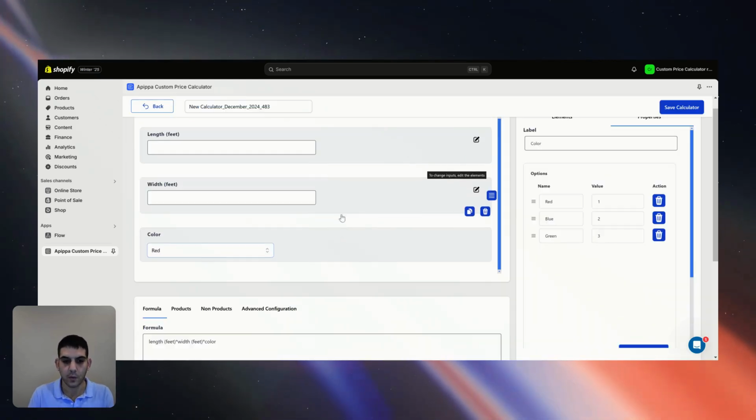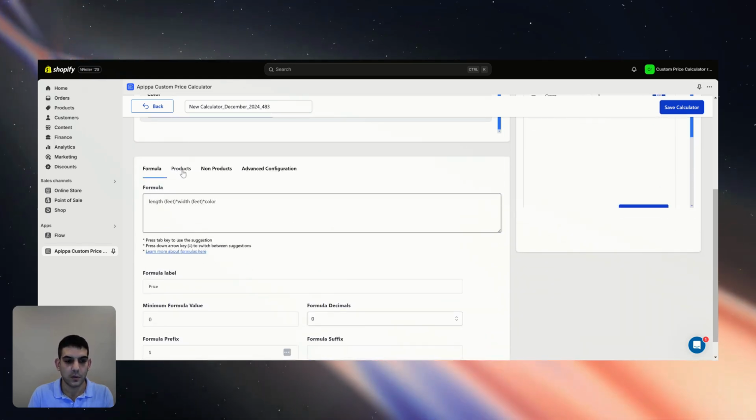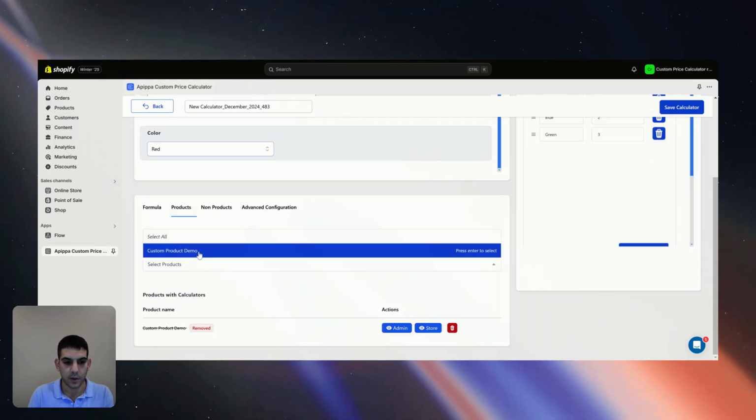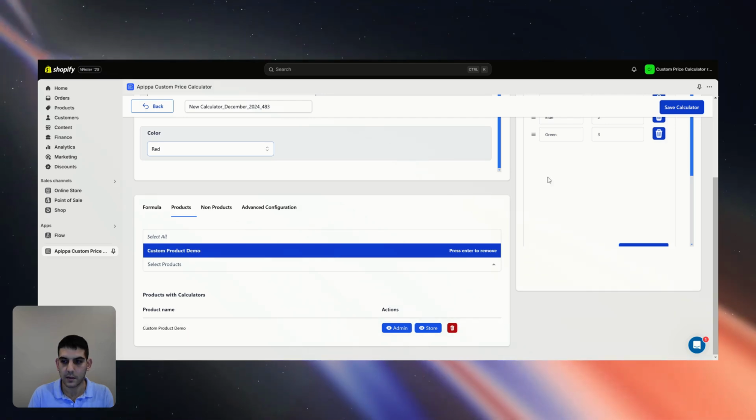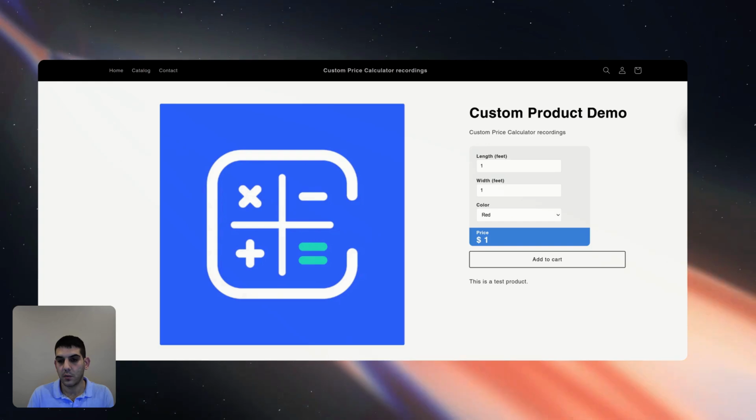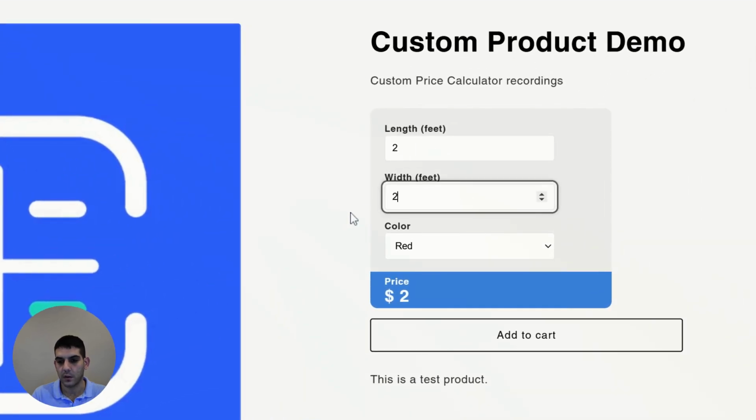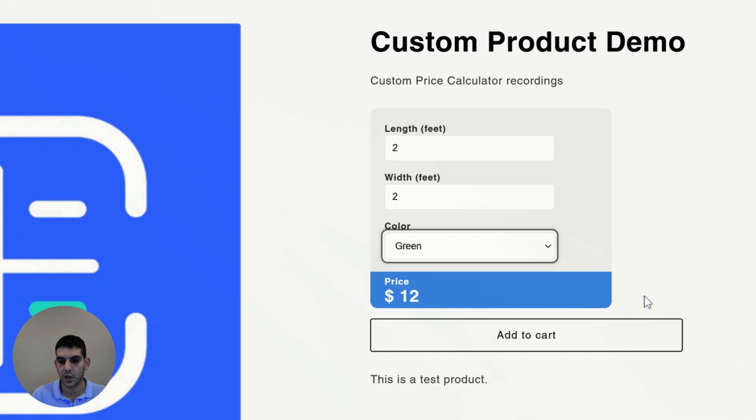In the next step, I will want to apply this to a specific product on my Shopify store. So I go to products, I will select custom product, and I will select save. Once saved, I can go to that product page, wait a few seconds, and then you'll see it load. And as I change the input values, the price changes.